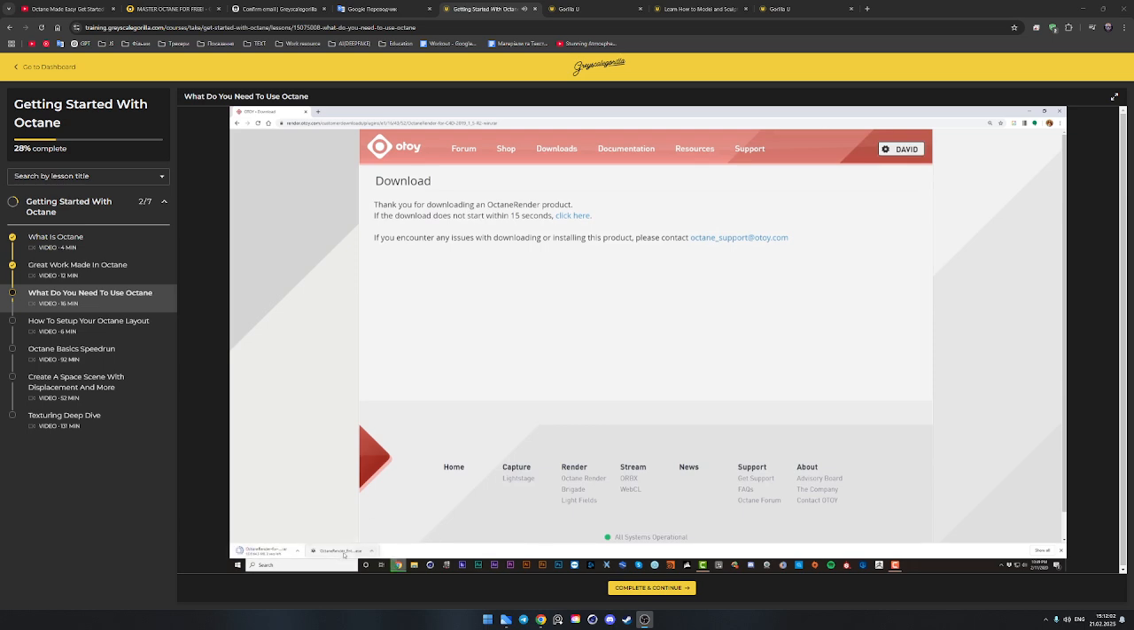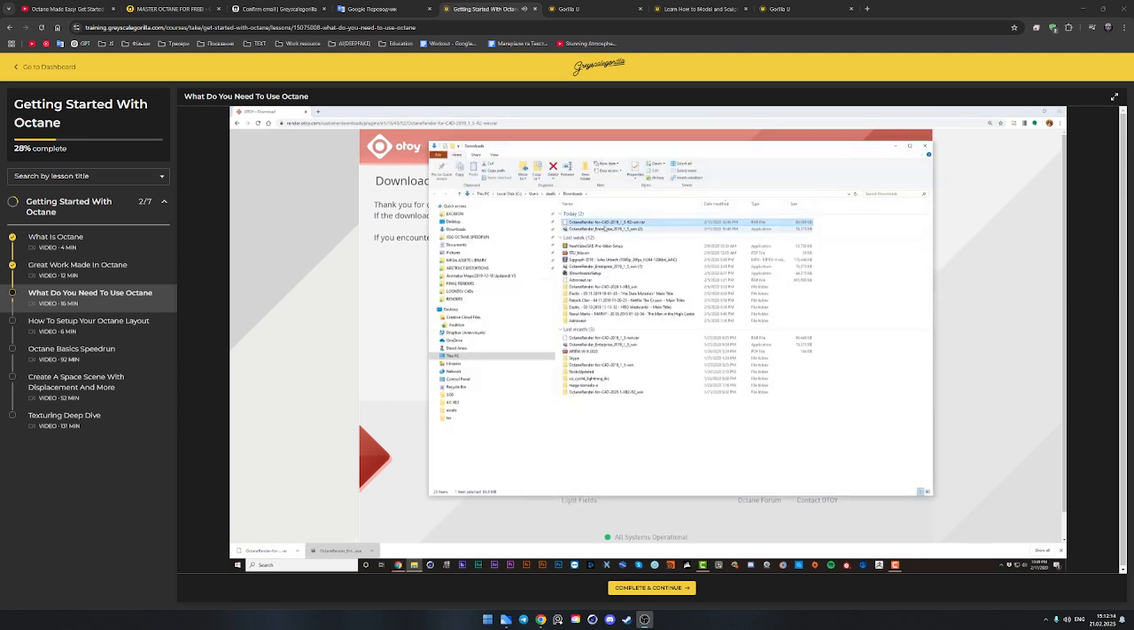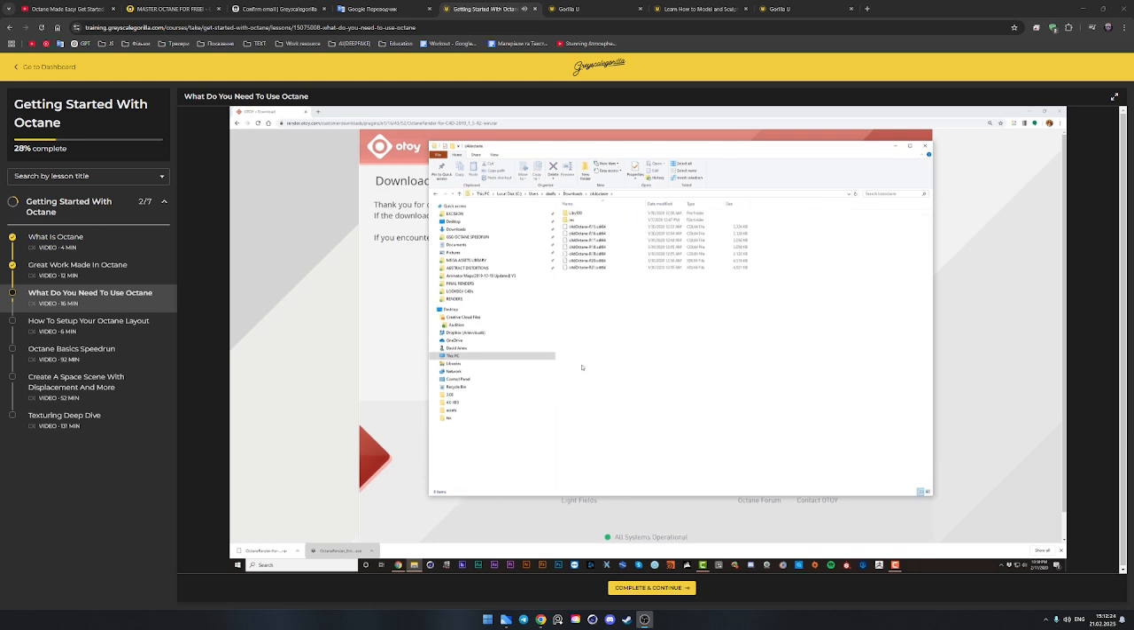Okay, while that downloads, I'll install Octane Standalone. And that's done. And then here, let's show this in folder. And here I'll just right click. I've got 7-zip for this. So extract. And that's now extracted as this C4D Octane folder. I'm going to jump into this real quick.